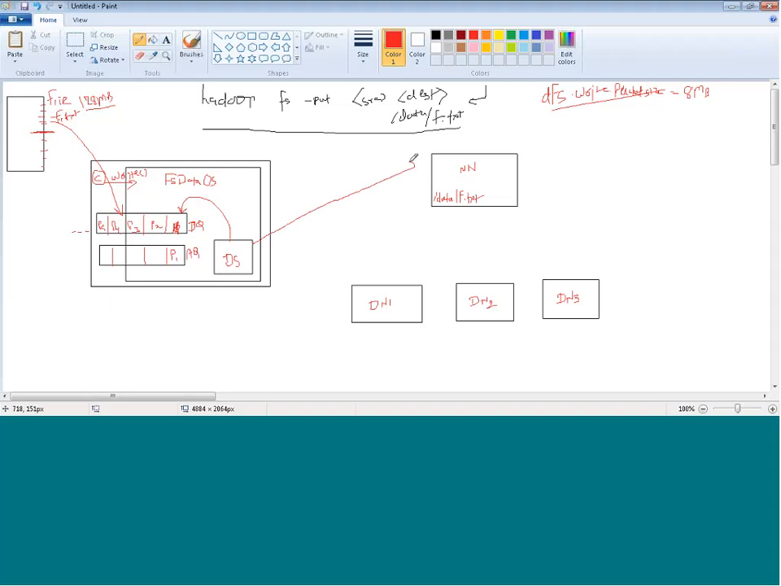So it goes and asks the name node: can you tell me which data nodes I should write this packet to? The name node will check this file. In the first call, the name node was already aware that there is a client who is going to write a file in this path, so it has already registered this entry in the metadata.